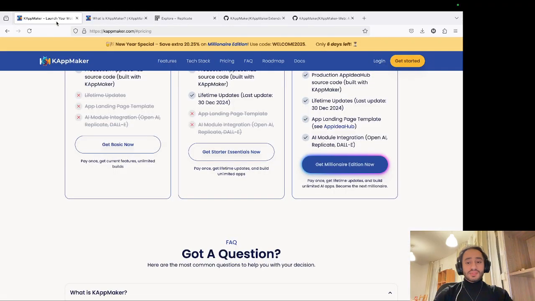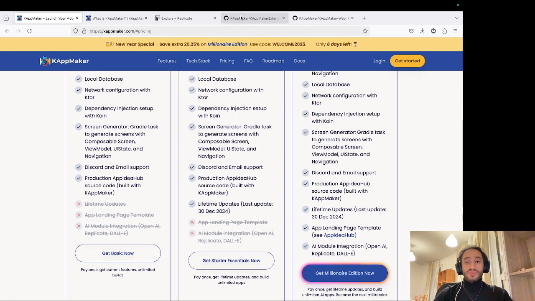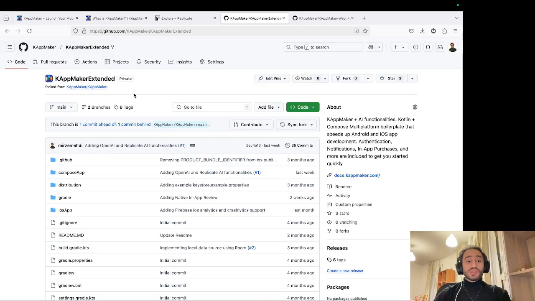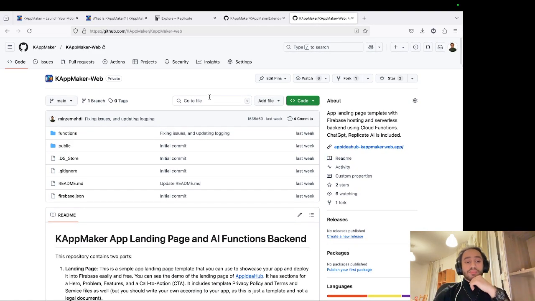So let's get started. Once you have access to this model, you will get access to two repos: KAppMaker Extended, which is the client mobile application, the Kotlin Multiplatform part. And another one is the KAppMaker web repository. This repository contains the backend part, which is basically a proxy API service using Firebase Functions. It's hosted for free. You can start for free, but after you exceed some usage limit, you need to pay. But I never paid it, so it's free to start.